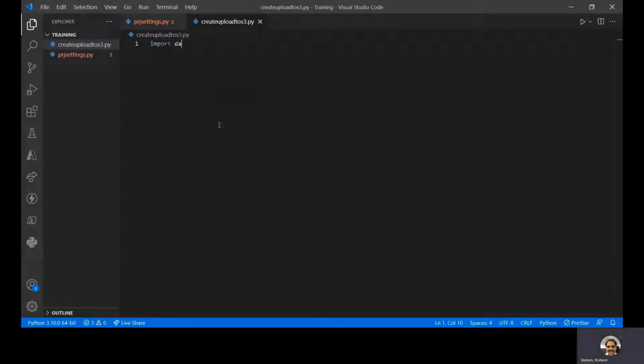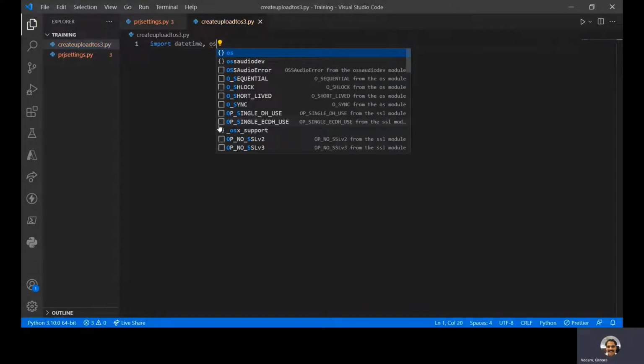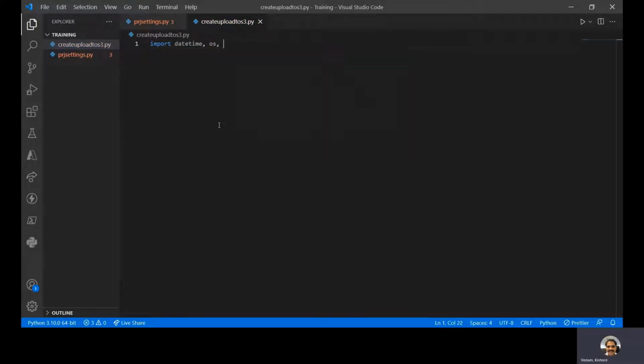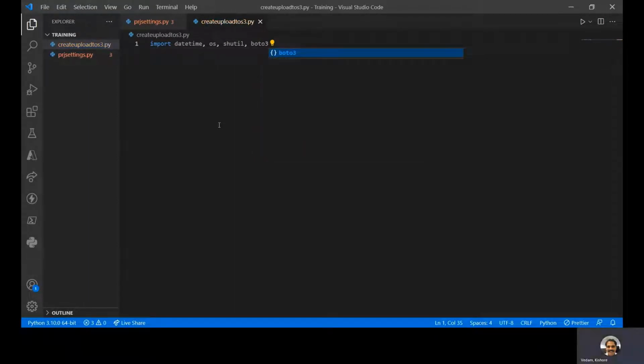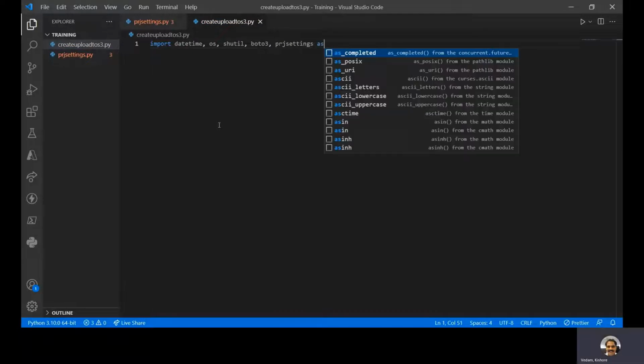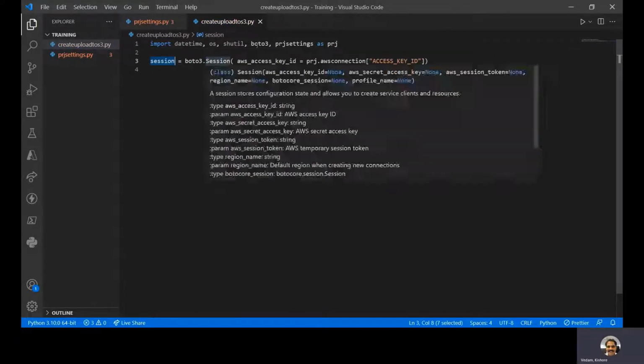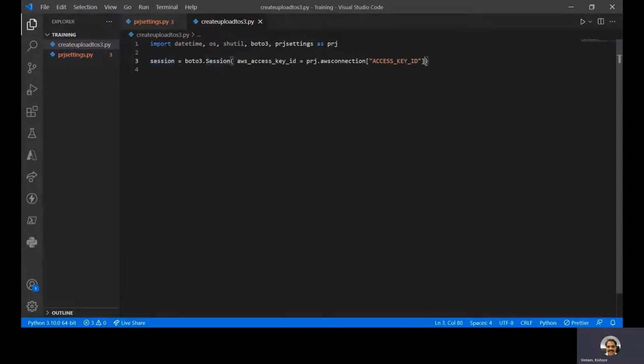Import datetime for creating the dynamic file name, and os, the operating system module, for reading the path, and shutil for moving the file across directories. Import boto3 to access the S3 bucket, and import the settings as PRJ. Then create a session variable, the Boto3 session with the access key ID and secret access key.